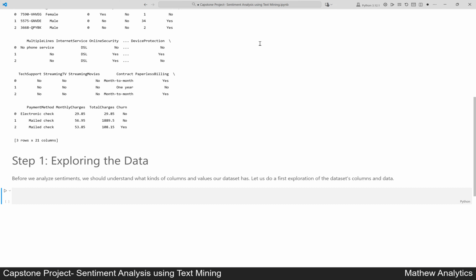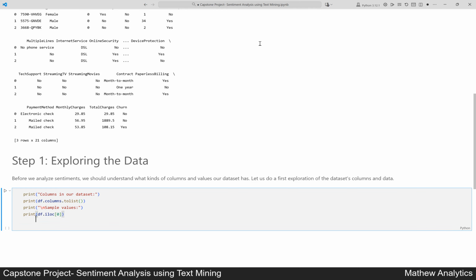It is useful to check what features and fields we have. We print out all the column names so we know what features we can use. We print the list of column names in the dataset. We add a blank line for clarity. We print all the values for the very first row as a sample.